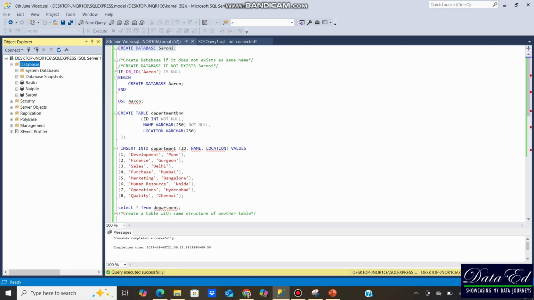If I try to create this database Saroni again in a new session, then I would get an error that this database already exists. So if I want to create a database, but I want to make sure that the error does not happen, I need to add a condition in this query. So in T-SQL, I can check the database ID of the database. If it's null, that means that database does not exist in this studio.